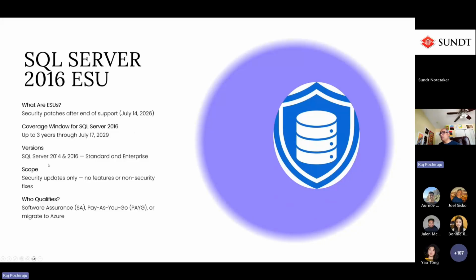The versions that are qualified for extended security updates now are 2014, which has one more year of coverage, and 2016, which is going to start from July 15th. Like I said, we only produce security updates. No features or other non-security fixes are available. Who qualifies for that?